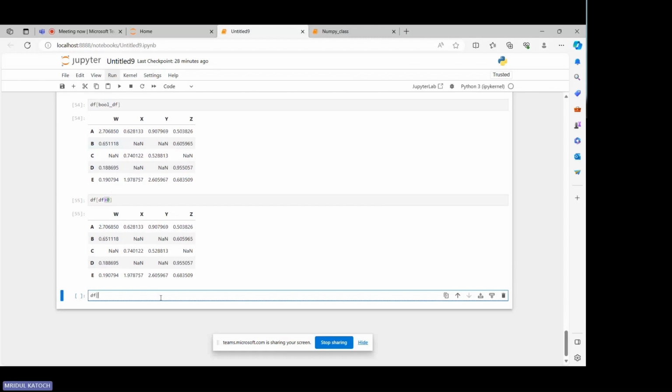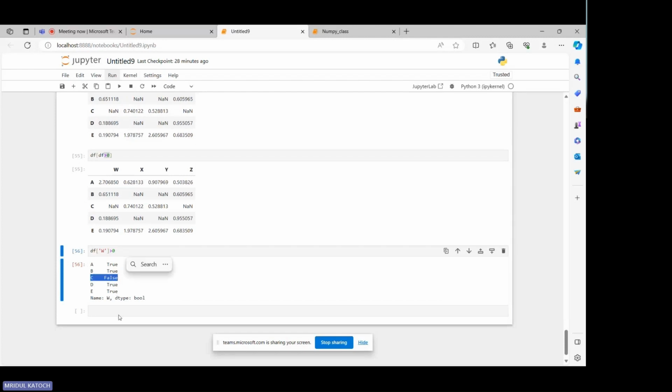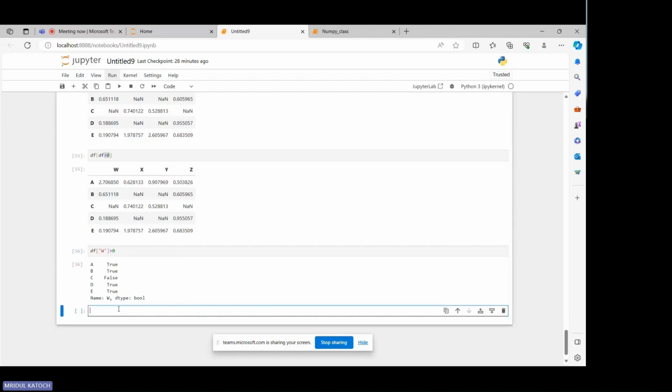So let's see. What if I write df['w'] greater than 0? I get the true false value for the w column. Okay. So basically here one thing to notice is that the c value is false, meaning the c row w column value is negative. What if I write it in this way?